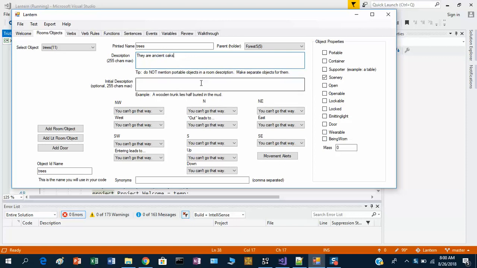And we don't give them an initial description because scenery objects don't have initial descriptions. That's all we have to do for the trees. And let's also give that a synonym. We'll call it oak or oaks. So now the player could type look at oaks or look at oak, and that would still work, right? They're just synonyms for that object.